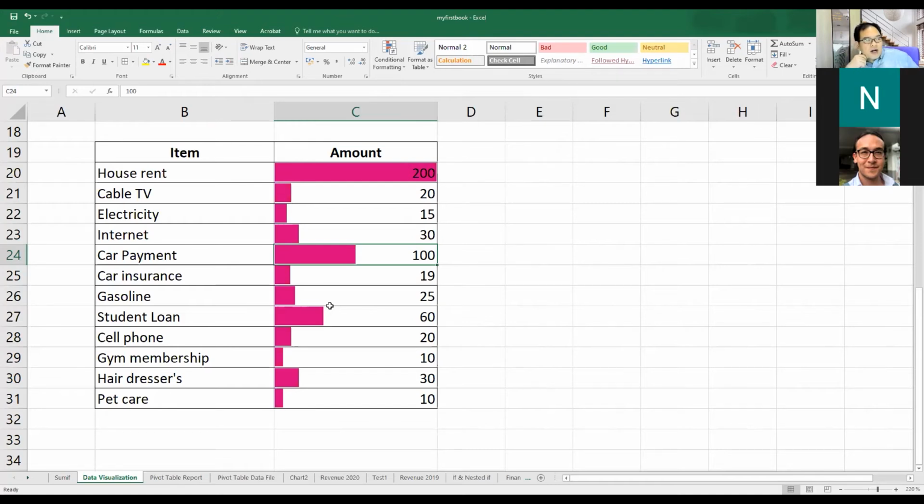This kind of data bar, these data visualization tools, are very, very good in the meeting room, because once you have a look, you know immediately which category of the product is the highest amount. You can say, oh, it's house rent. And if you have a glance, you see immediately which one is the cheapest cost, that is pet care. So this is a data visualization tool that lets you visually see and summarize the data as quickly as you can.